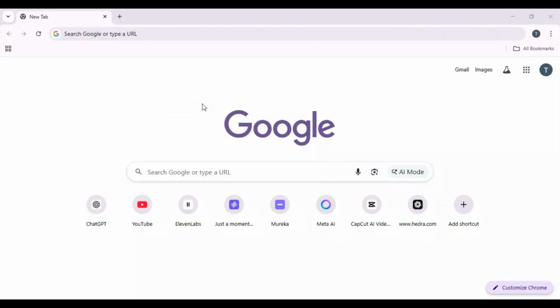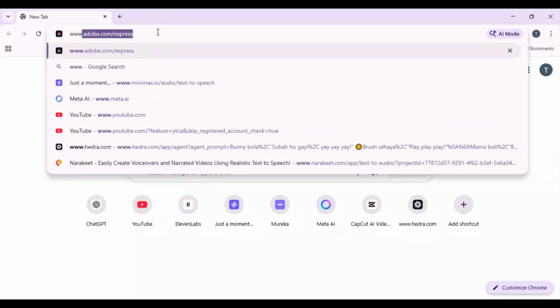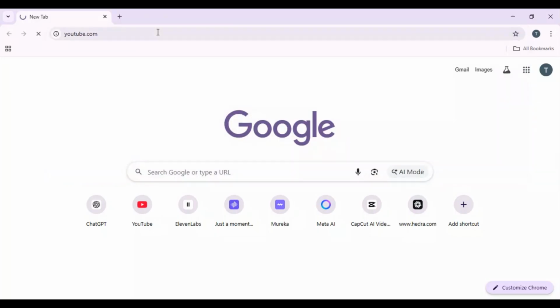Now launch any web browser on your PC. I am using Microsoft Edge here, but Chrome or Firefox work the exact same way. In the address bar at the top, type www.youtube.com and hit enter. This takes you to the official YouTube homepage, and here is why this method is better than using the browser version.